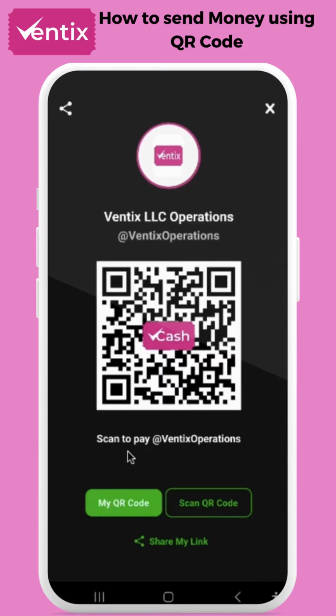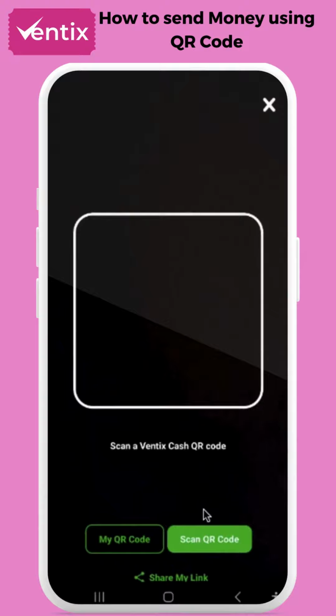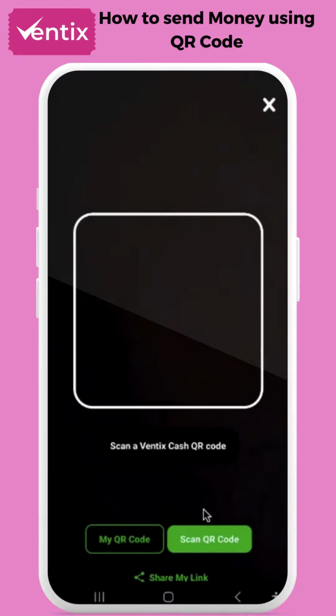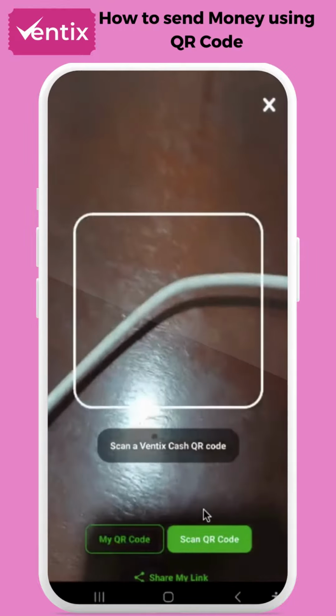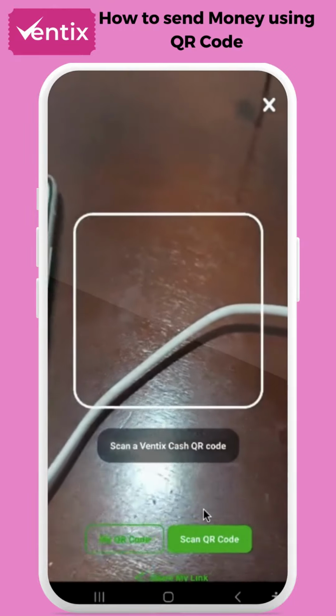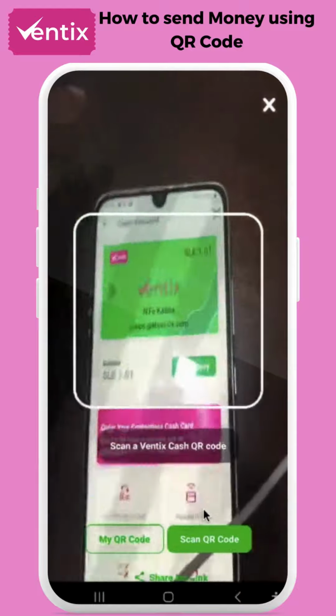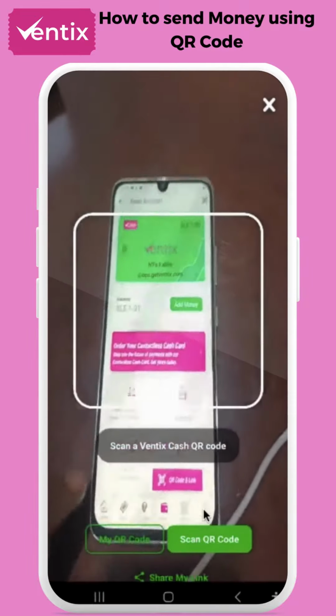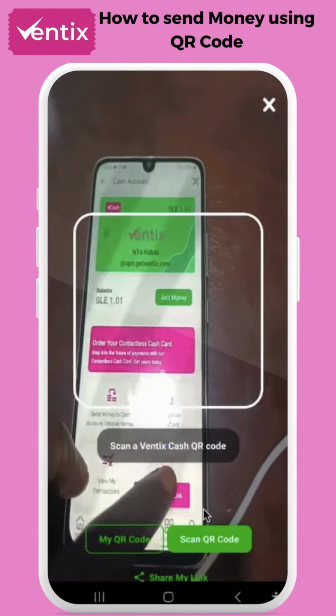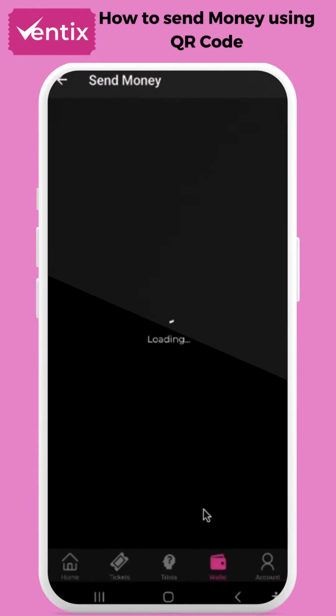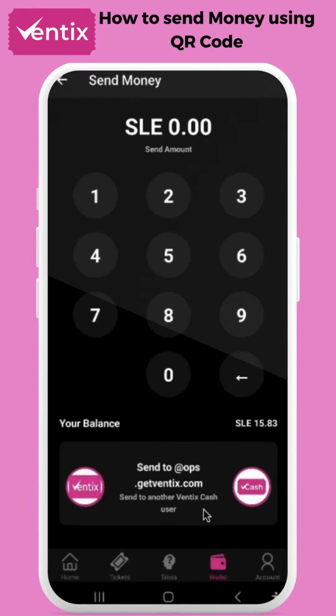If you want to scan someone else's QR code, tap on Scan QR code. Your phone camera will automatically open to scan the QR code of the receiver. Make sure the receiver also opens their own QR code. The QR code has automatically been detected by our phone.